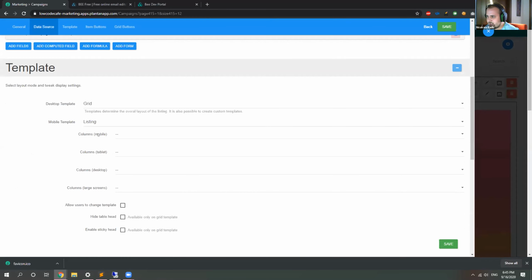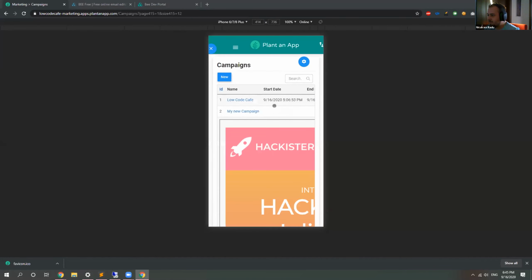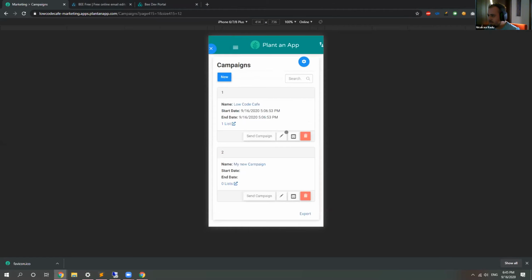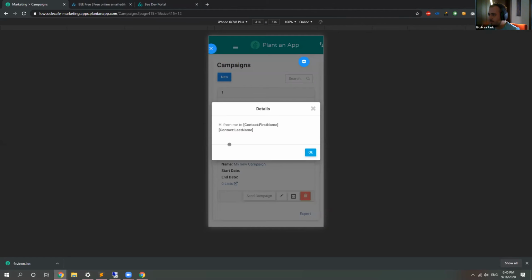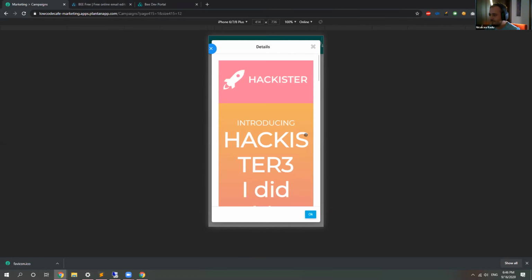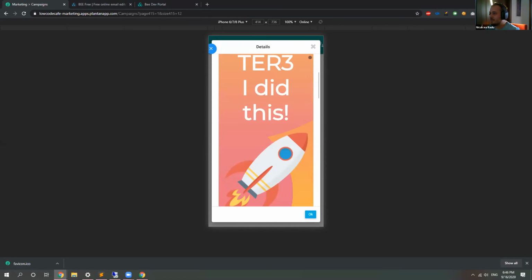Another thing that is useful to mention about this is that on mobile the default is a listing template. If I make my browser go into mobile, let me refresh really quickly. This is going to transform into a small pop-up, so it's not going to scroll below. It's going to be a small pop-up, and you can actually see how the template is going to look on mobile.